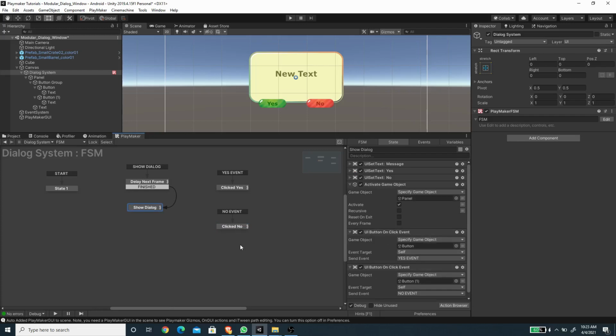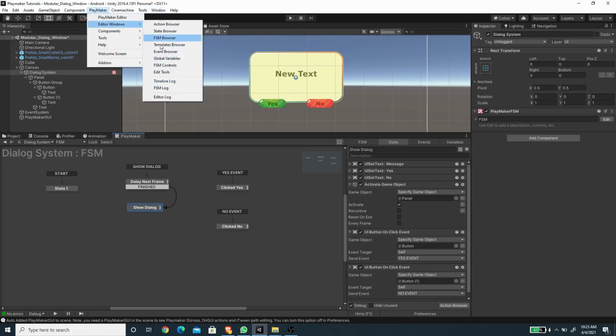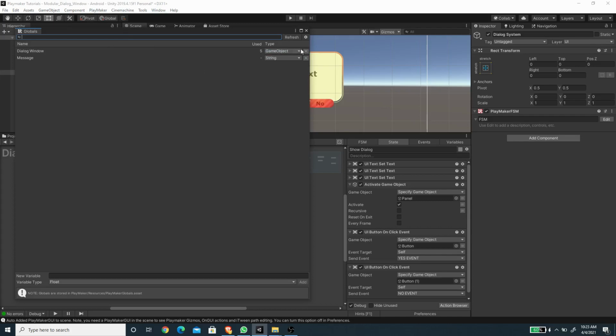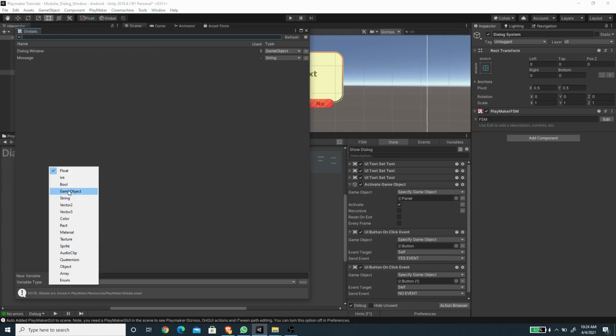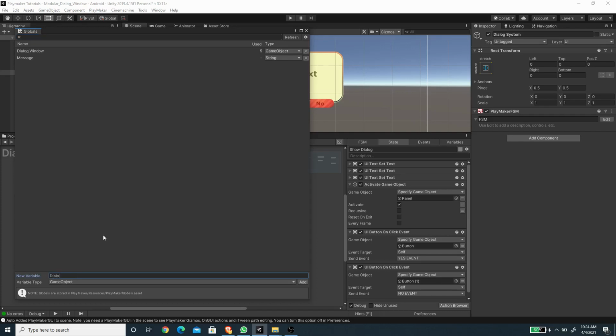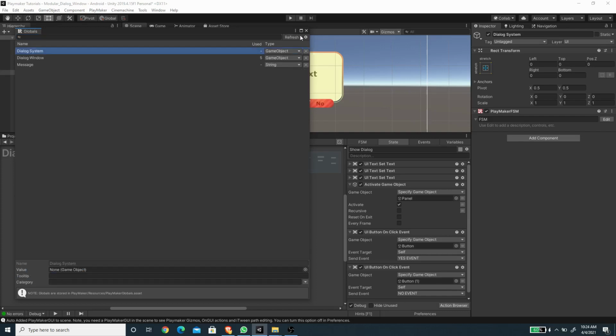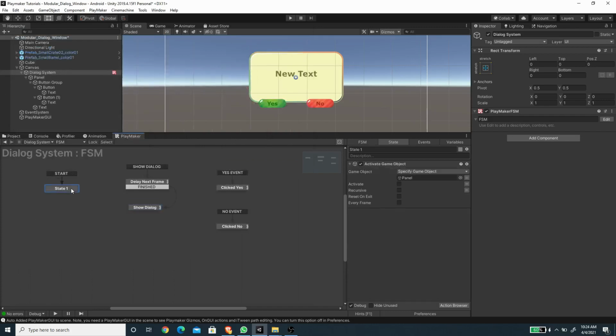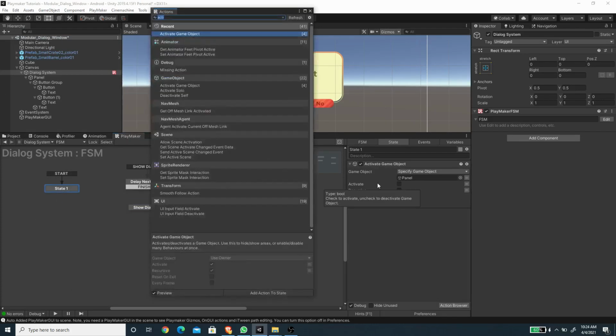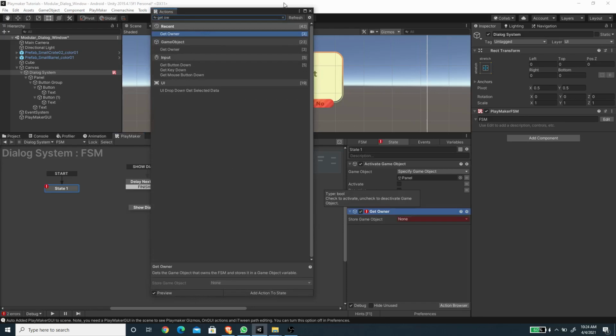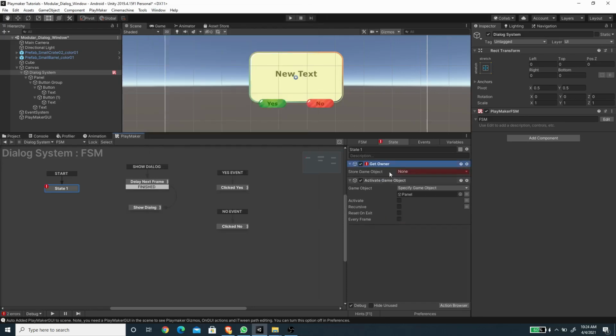Another thing that we can do to make things easier, we can create a global variable to hold this dialog system. So I'm going to create a new game object, and I'm going to call this dialog system. And then here, I'm going to set to get the owner of this game object. Here, I'm going to put this above the activate game object. And I'm going to store this game object to a global variable, which is the dialog system. And now, if we want to call this game object, or we want to access this game object, we can just access the global variable that we have created.